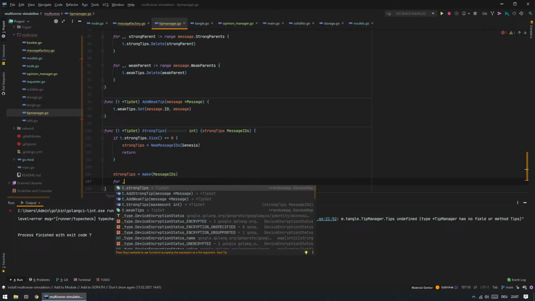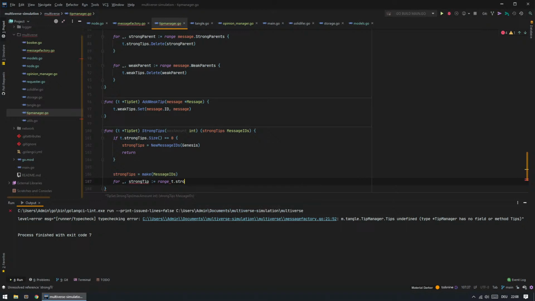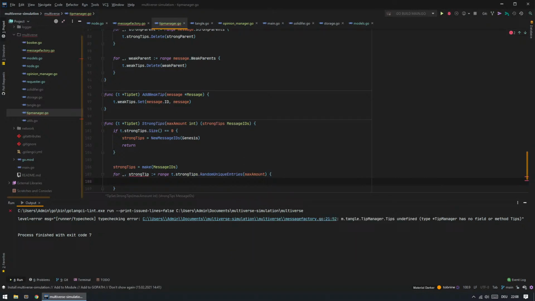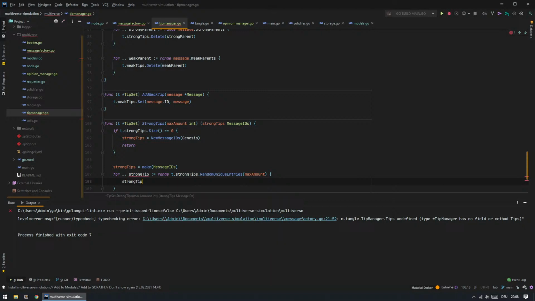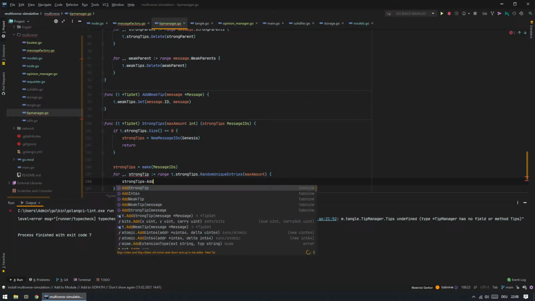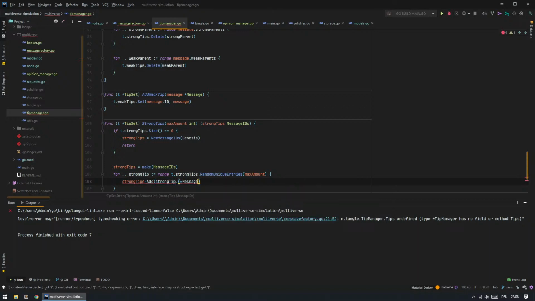And then we just strong tip in range t dot strong tips dot random unique entries, and then the max amount, and we add them to strong tips dot add strong tip dot message ID. And now nothing works because I wrote something weird here.